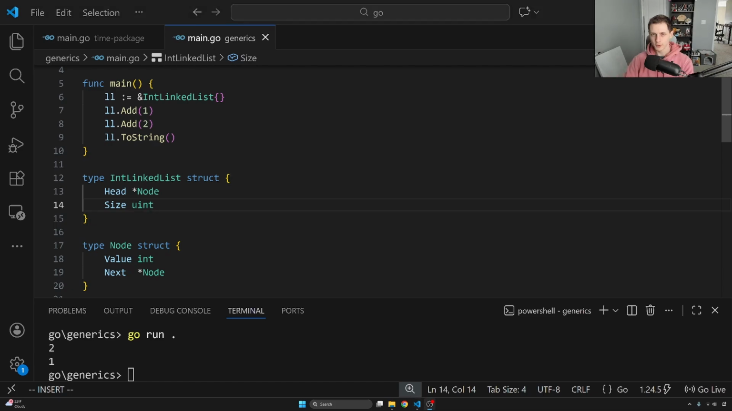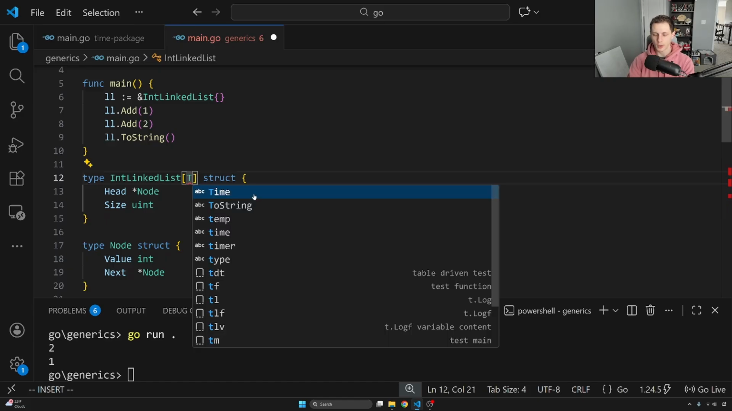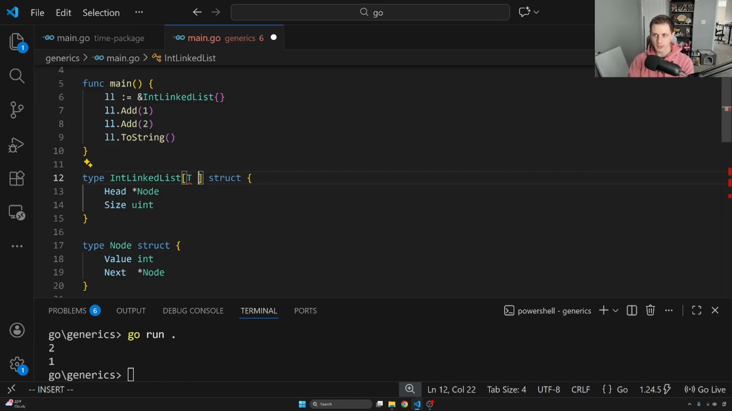Our first step in creating a generic struct will be to add [T any] at the end of our type name. Now, conventionally, we use single capital letters to represent a type that will be generic, so I will use T, and then you're supposed to give what kind of type you are willing to accept. And so I will put any, which means we will accept any type for a linked list.